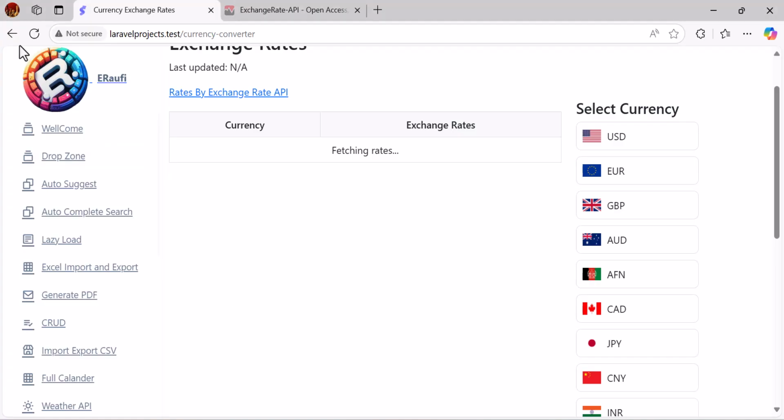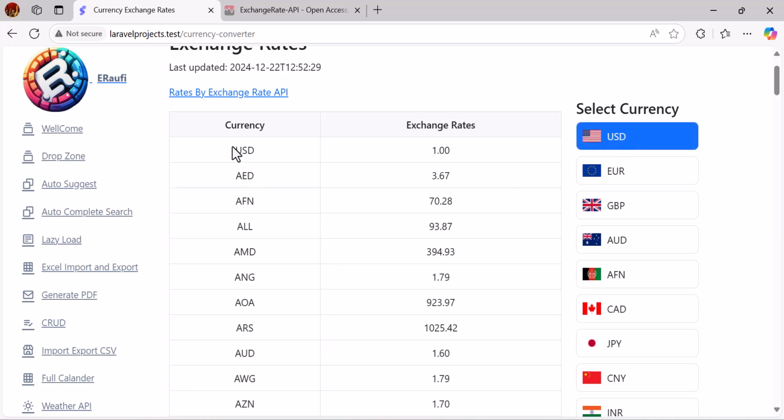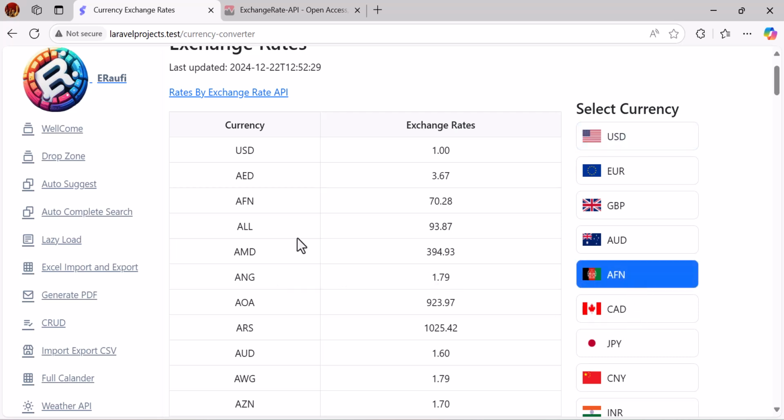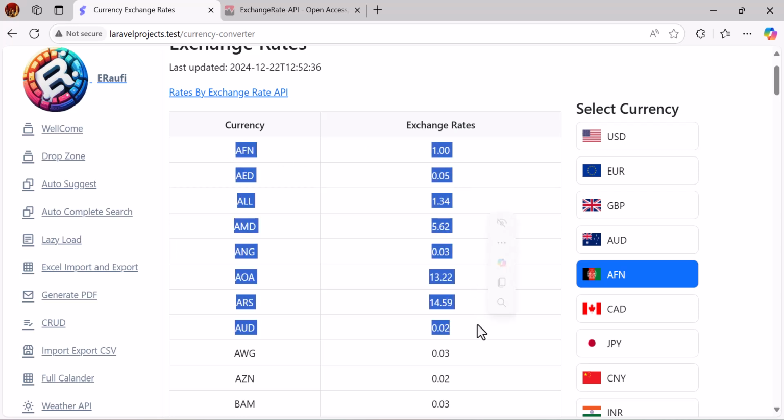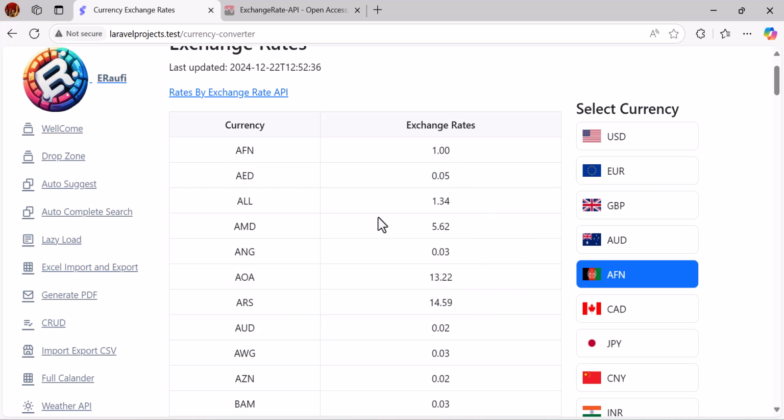Now if we go to our browser, refresh our page and select a currency, as you guys can see, it fetches all the exchange rates for that currency. If I select Afghani, now wait, as you guys can see, it fetched the exchange rate of Afghani. And also if we wait for 20 seconds, you guys will see the rates will get updated. So let's wait for 20 seconds. So as you guys can see, it automatically updated and it showed the latest time that it fetched the data. So this is it for this video.